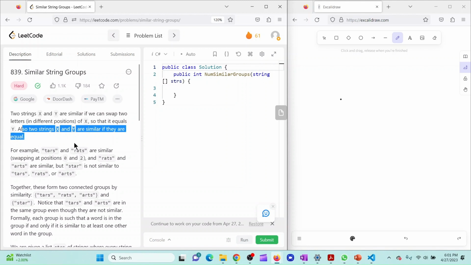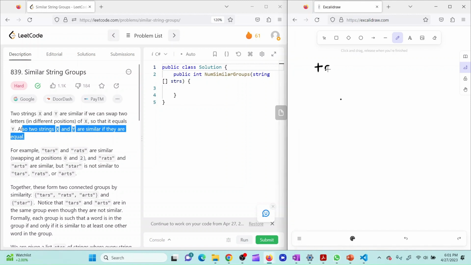So for example, if we have two words TARS and RATS, if you look at these words, the first characters are different, the rest are the same, so we have different characters at these two positions. If I swap them, TARS becomes the first one. That means that by swapping these two characters, this string can be converted to the first one. That means that they are similar.